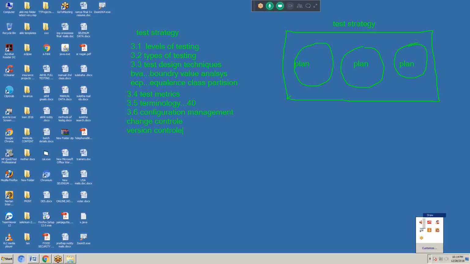For example, the customer wants one application. He is saying the requirements: he wants two buttons in the application. Based on the customer requirement, the developers are developing the application. We already got the FRS, and in the FRS the customer said he wants two buttons in the application.